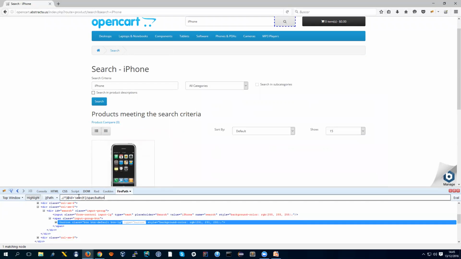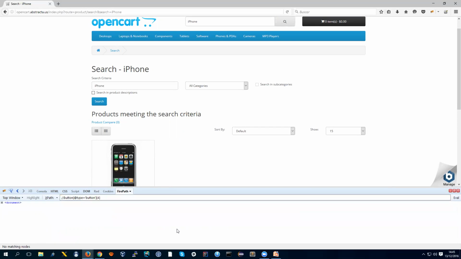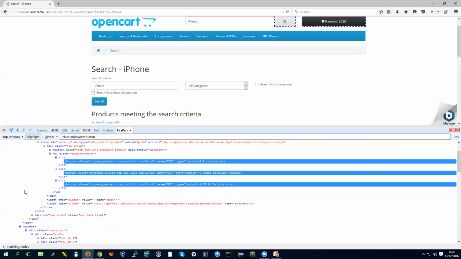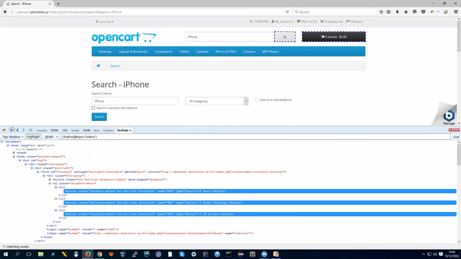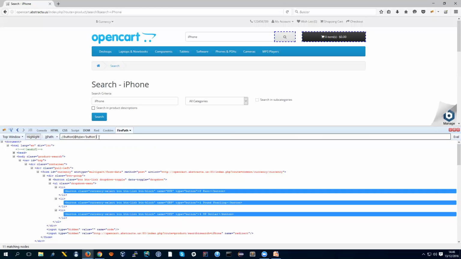So let's try to find it. Number 4. Let's see how. There are 11 buttons, right? 11 matching nodes. That's why Selenium added a number 4. So I will suggest we find it in a different way, and we can also use it. I don't like this way.